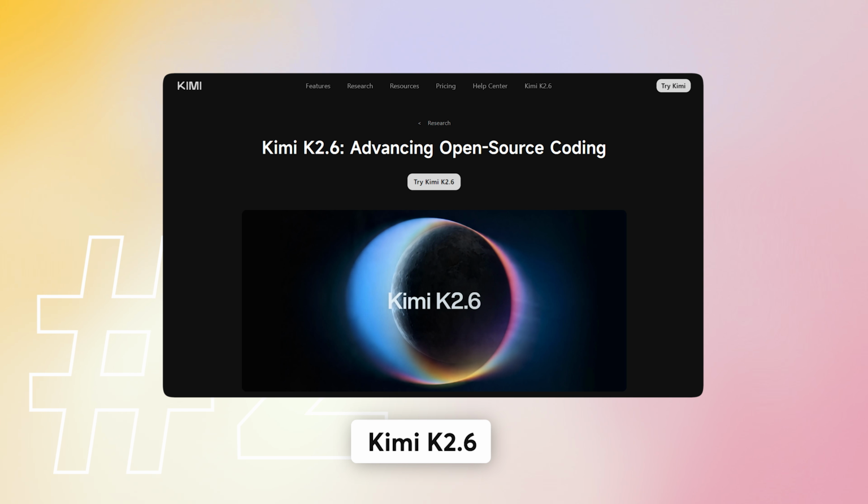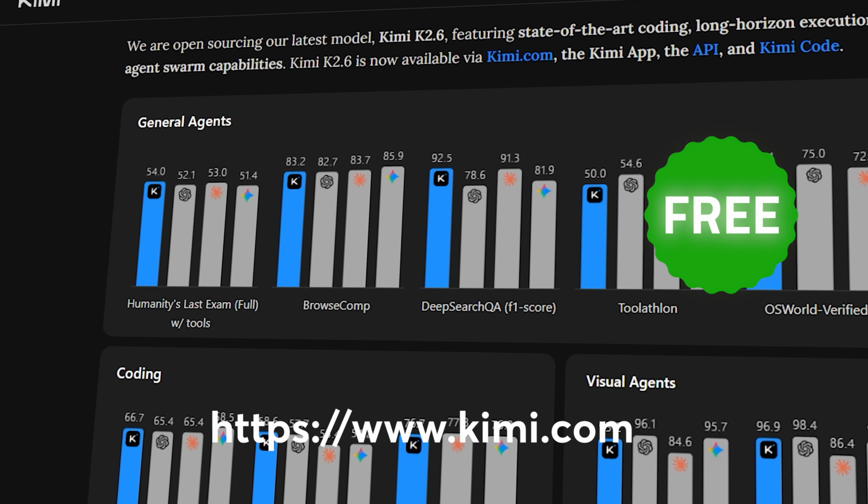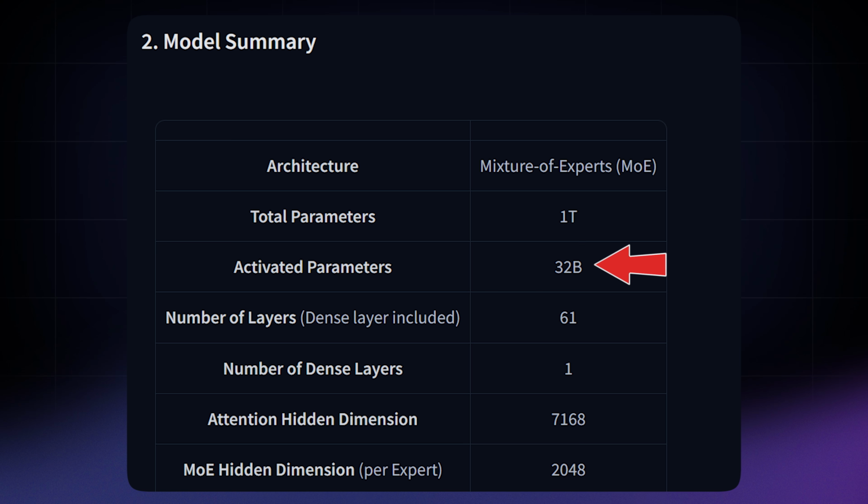The next open model is Kimi K2.6. Now, honestly, this is one of my favorites. It's completely free on kimi.com. It is 1 trillion parameters, 12-hour autonomous sessions, 32 billion active. It was released very recently by Moonshot AI. It's honestly the strongest open agentic model on the planet right now.